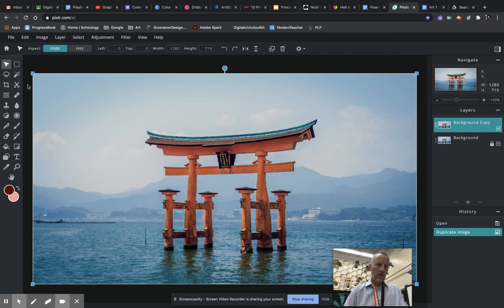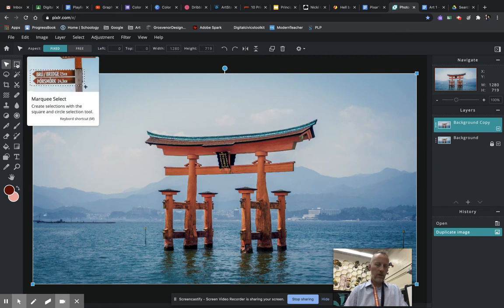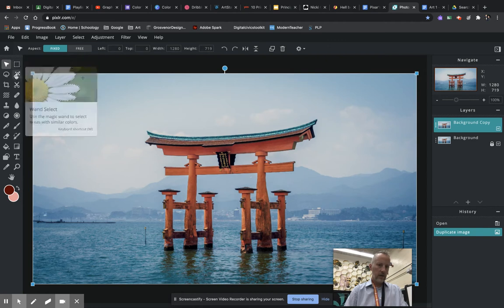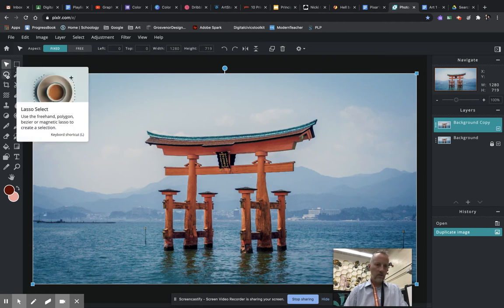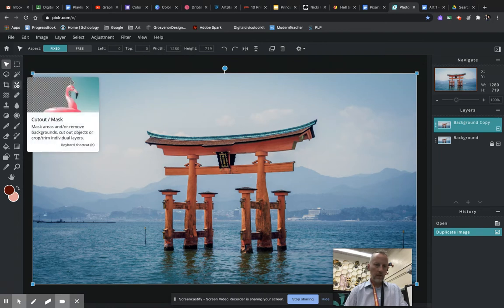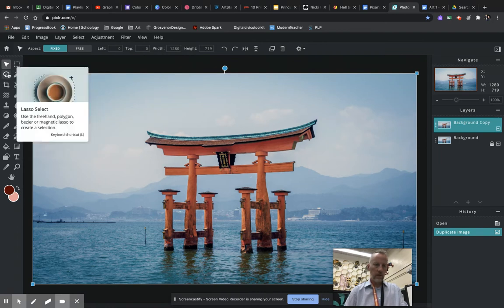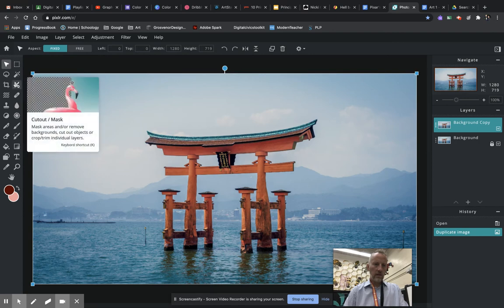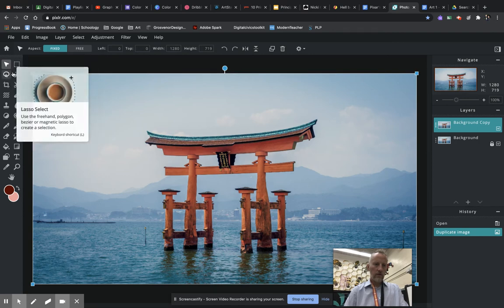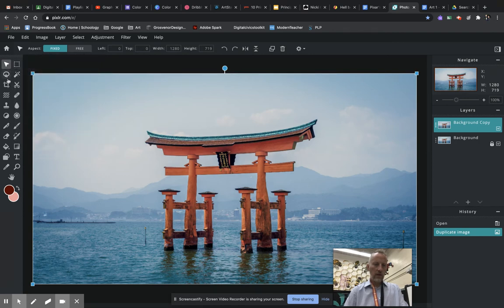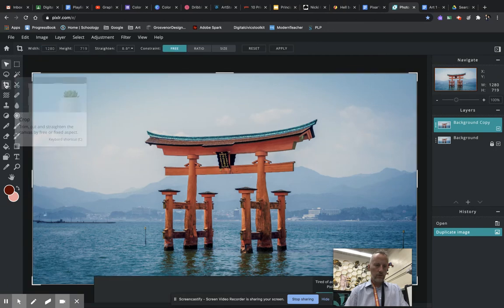All right. So some of the tools we're going to talk about today. We've got some selection tools up here. I've got the marquee tool, the magic wand tool, the lasso tool, and the cutout and mask tool. Okay, we'll get into those at a later date. We'll spend more time on those just so you know what they are. They are for making selections and cutting things out. What we're going to start with today is the crop tool.